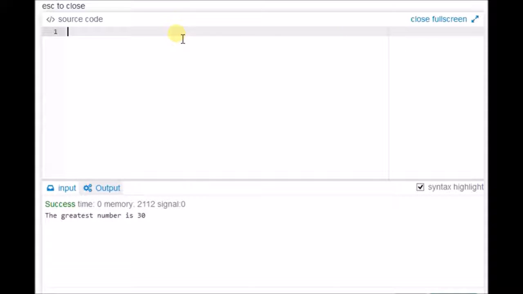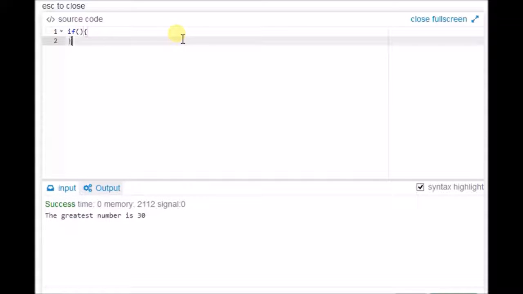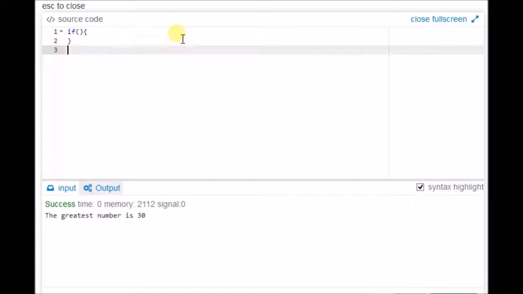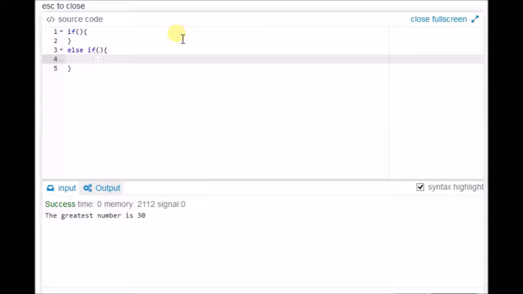So what is if else if else ladder? What if does is it checks a condition, and if it is true, it runs the statement. What else if does, it also checks a condition and executes the statement. But the only difference is that else if extends the if scope.